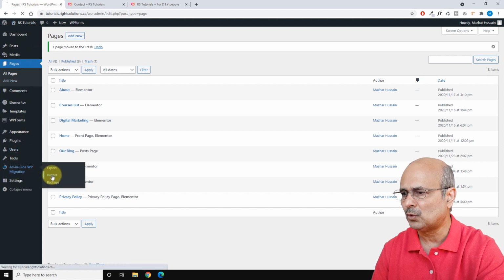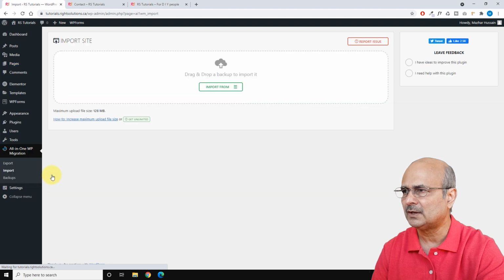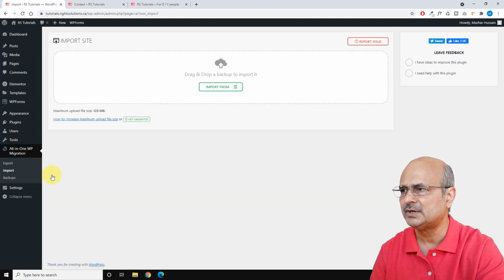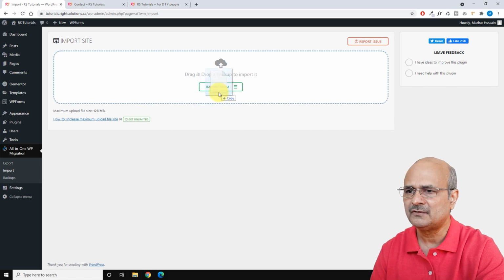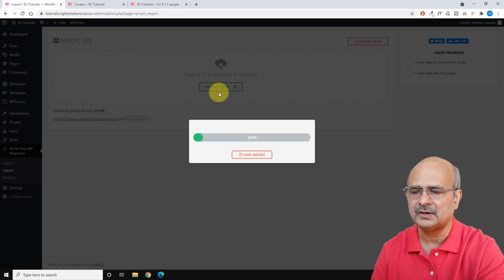the import button here. So this will bring up this page here. So just drag and drop the backup up here. Let's bring it and drop it here. And now just wait again. Depends on the size of your website. If it's bigger, it will take a while to be imported. But it's about 110 MBs.